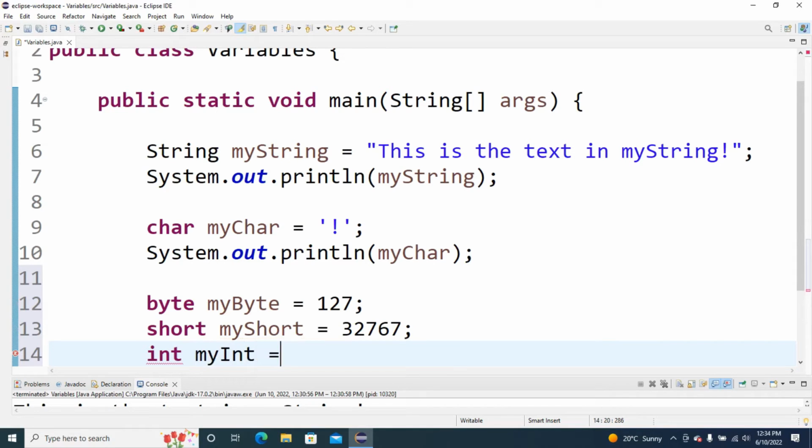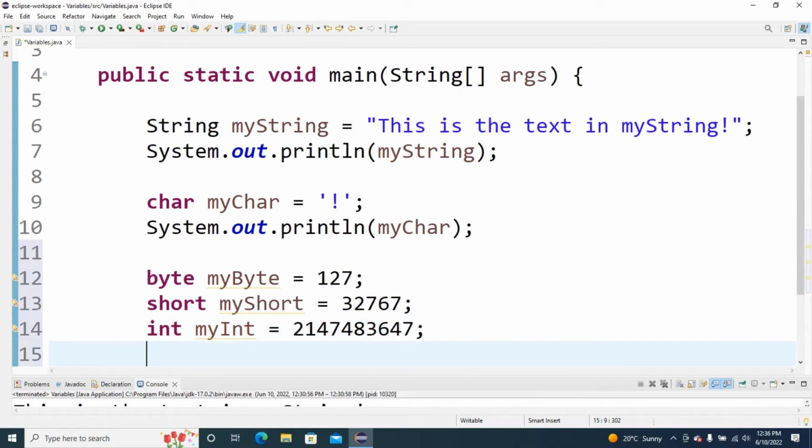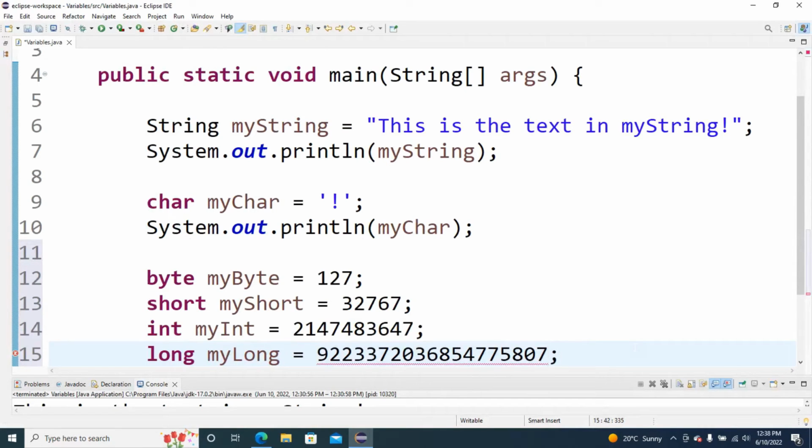We'll say int myInt equals 2,147,483,647, which is the maximum value that an int can hold. If we want to store a value larger than that, then we're going to need a long. We'll say long myLong. The maximum value we can store in a long is 9,223,372,036,854,775,807. And to let Java know that it's a long, we need to include an L after it. Usually we'll use the capital L just to stop it from getting confused with a 1.